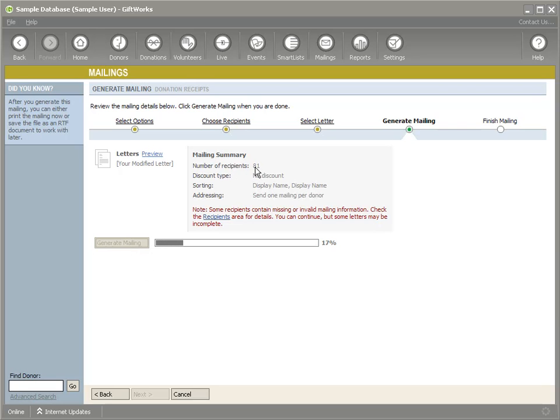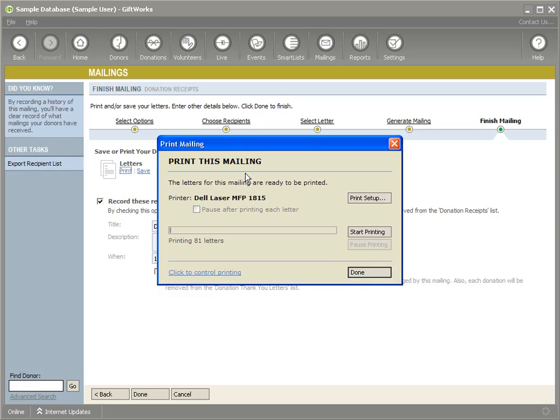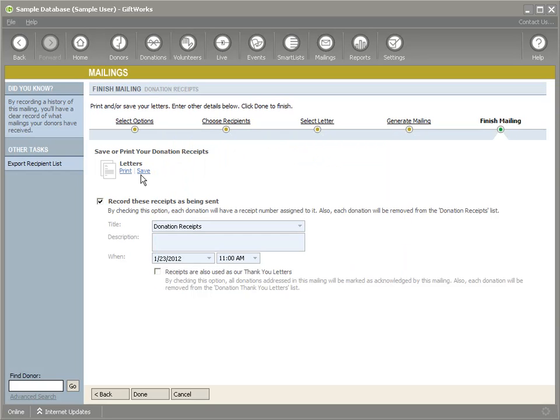Now you notice it's generating 81 recipient letters, which means that of those 89, some of them were combined so that we have about 8 donations that are duplicated, or not duplicated, but are part of a donor that's given multiple times. So that's why you see that 81 recipients. Great. Once I'm ready, I can then go ahead and print these receipts, or I could save them. It's an important part, so I go ahead and print. I go ahead and do my printing, click on Start Printing, and print those receipts, or save them to a document that I could print at a later time.